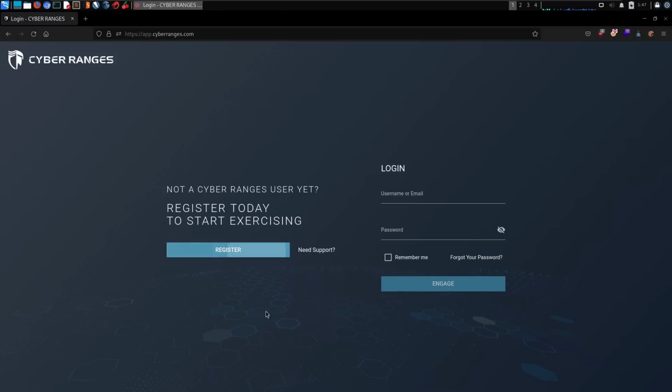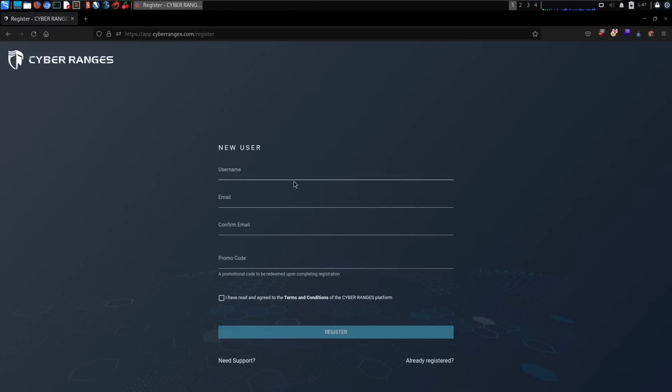So, just click on register, and you'll need to provide a unique username and a functional or valid email address, because you will receive a confirmation email. That'll then take you to the next step of activating your account, which just involves setting your password. So you don't set your password here. You can leave the promo code section empty, and of course you can go through the terms and conditions.